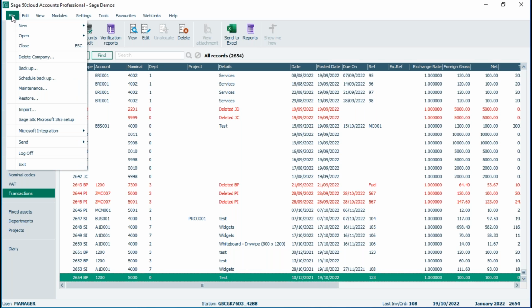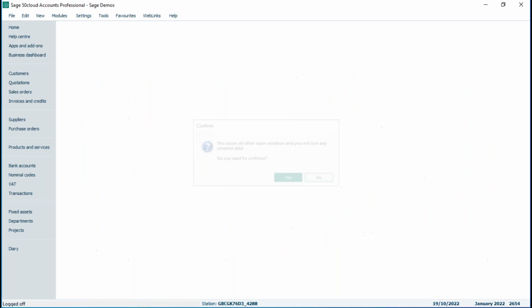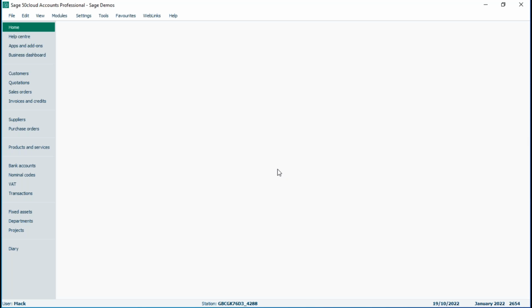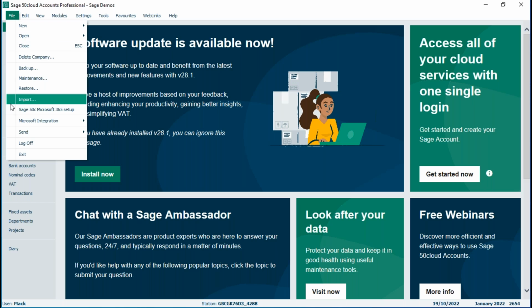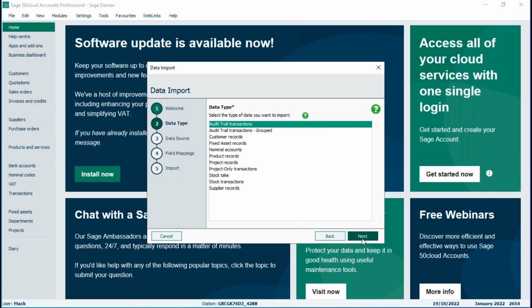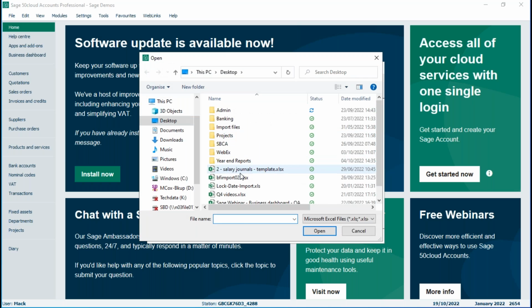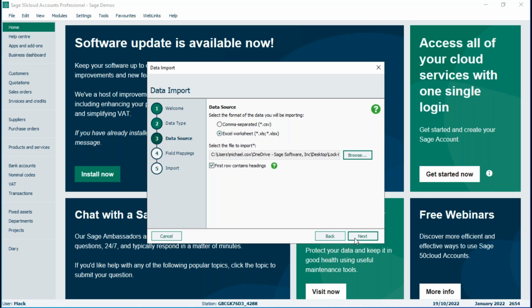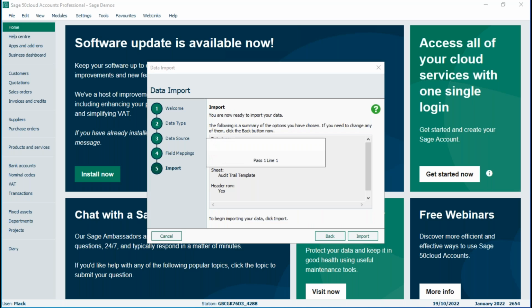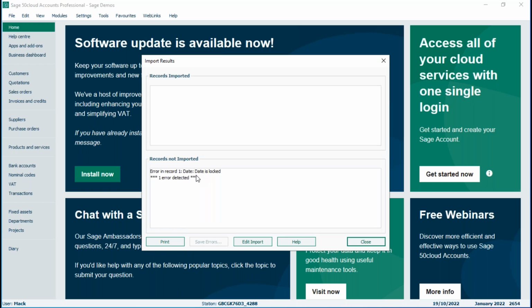Let me just quickly check that one again. I'm not sure off the top of my head if it's any different if I log in as a user that would have access or does not have access to the lock date. So let me just double check that one. We'll import the same file and just see if it's any different. So just browse for it. It's that one there. All the mapping's done for me. And this time, as you'll see, I get that one at the bottom there, date is locked.